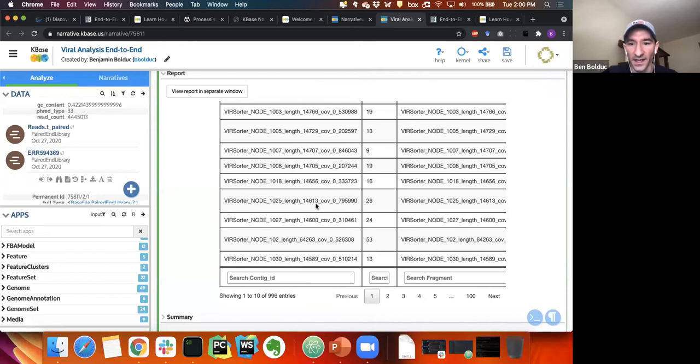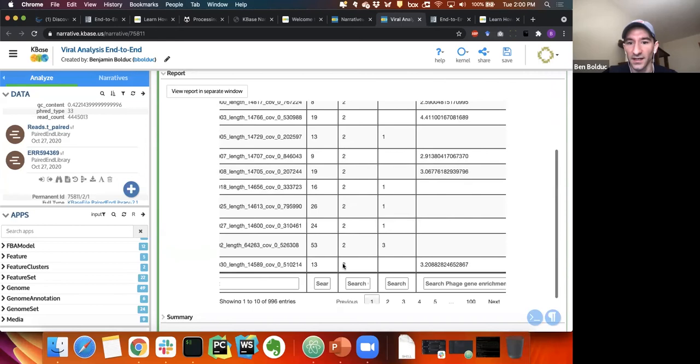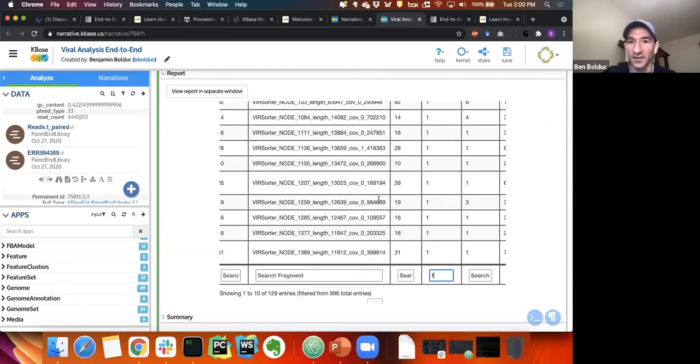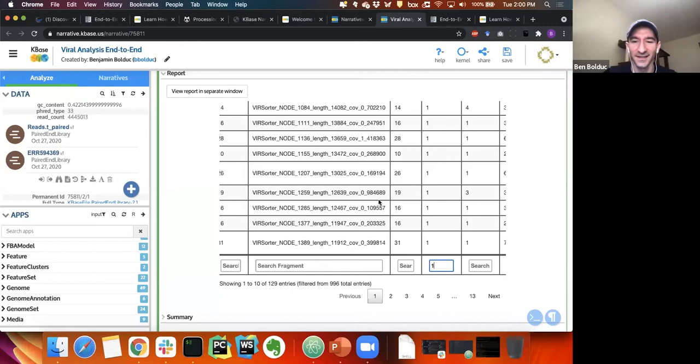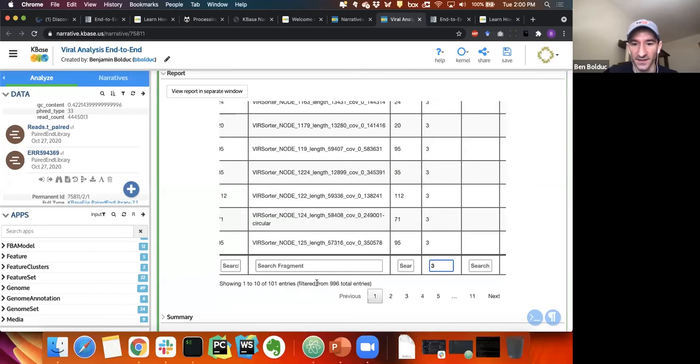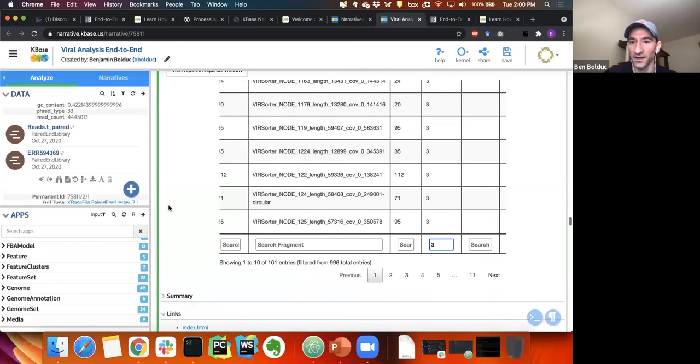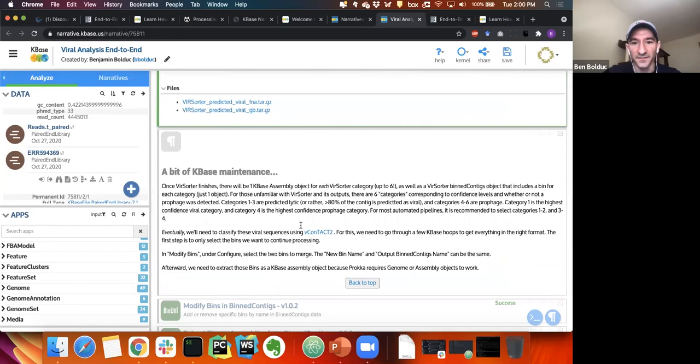And in fact, category one is the highest confidence. Looks like we have 129 high confidence, well, high confidence by VirSorter, yes. Category three, we want to get rid of these threes. There's 101. Category three is the lowest confidence. And then we're going to get rid of this in a second.